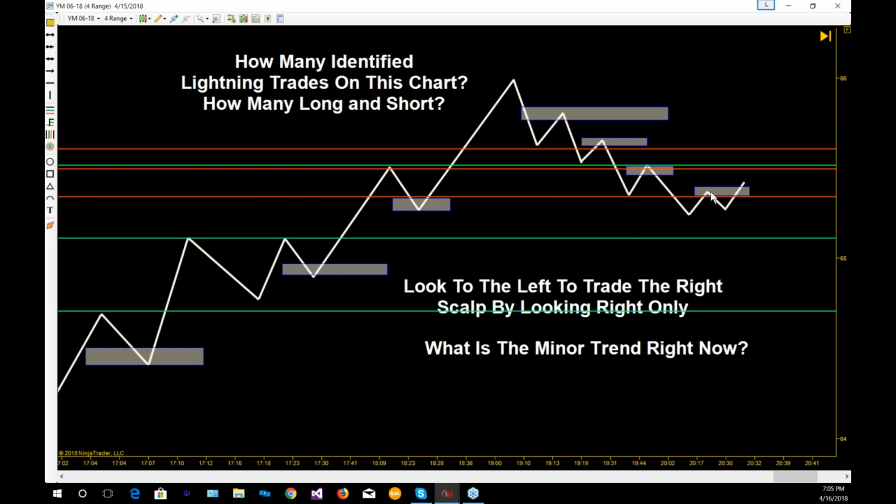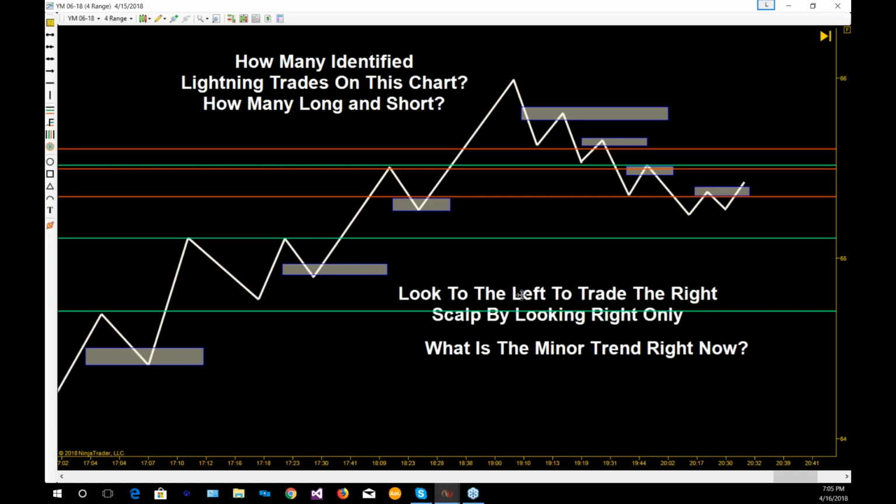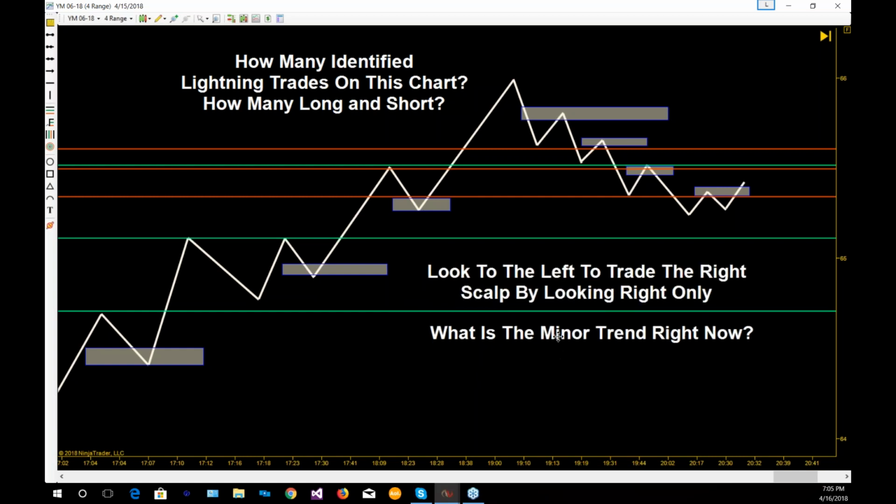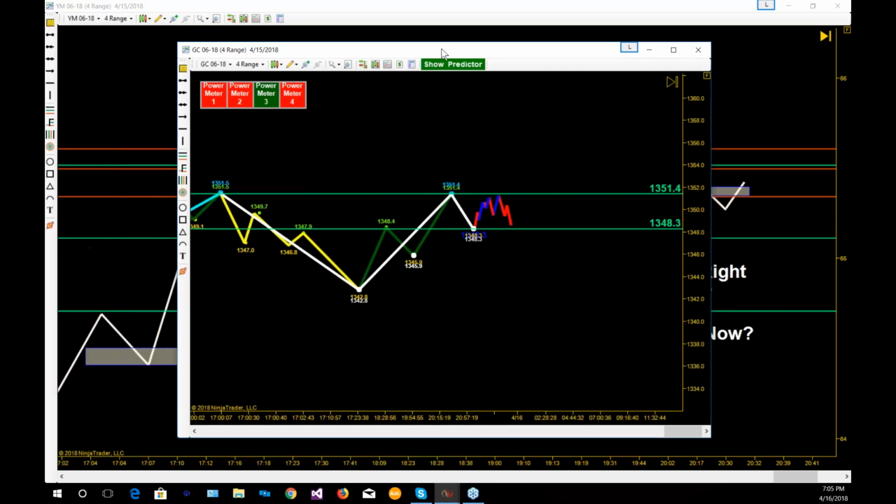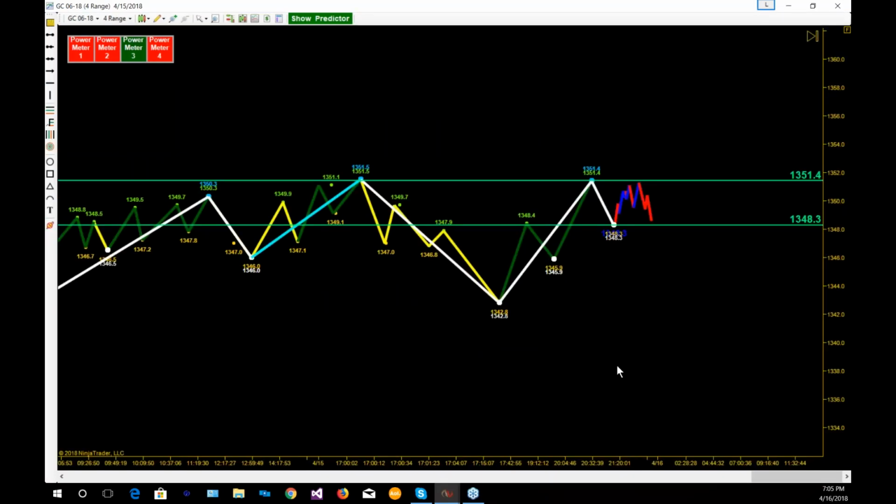Don't pull yours up. I don't want you to, well, we won't call it cheating, but yeah, call it cheating. Don't pull yours up. Okay, let me show you a chart here. All right, so where would a trade be on this chart?